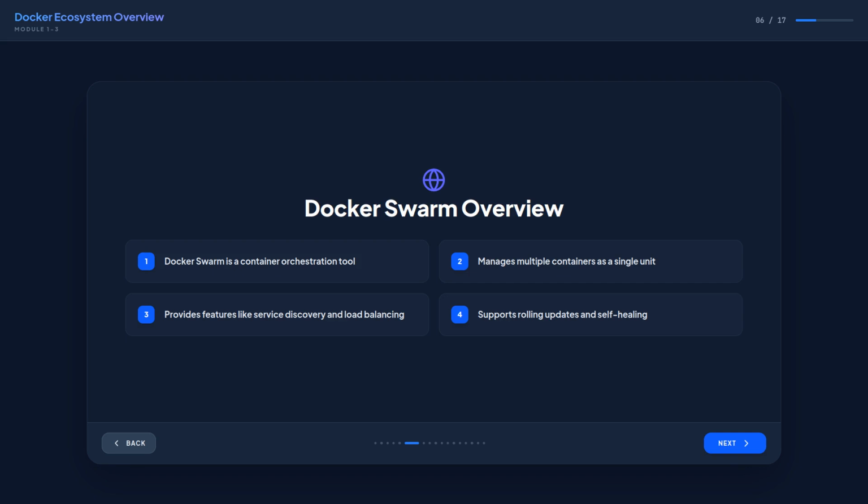Next, let's explore Docker Swarm. Docker Swarm is a container orchestration tool that manages multiple containers as a single unit. It provides features like service discovery and load balancing, which allows you to scale your applications horizontally. Docker Swarm also supports rolling updates and self-healing, which enables you to update your applications without downtime.